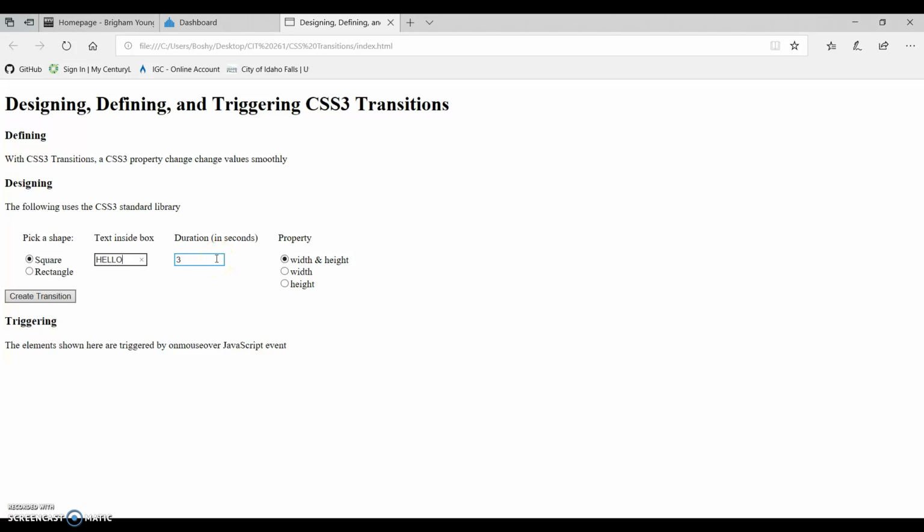Now the duration in seconds, what this is, it's specifying how long the transition will take place. How long does it take to transition from point A to point B? Let's go ahead and leave that at 2 seconds so you can see what that looks like.